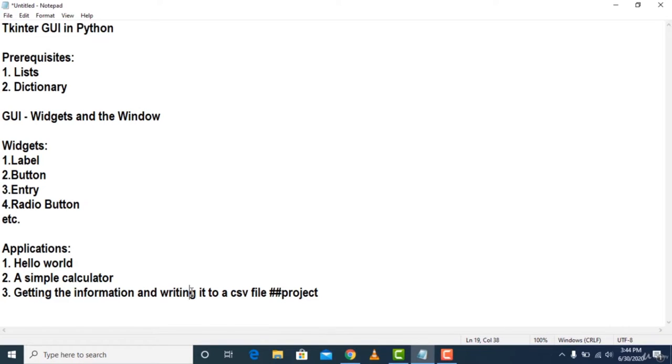a user should enter all the information in the GUI, in the window. And if I press save, it should automatically be stored in a CSV format. When I say CSV, it's nothing but an Excel sheet. Think of an Excel sheet, though it's actually not an Excel sheet, but think like that.